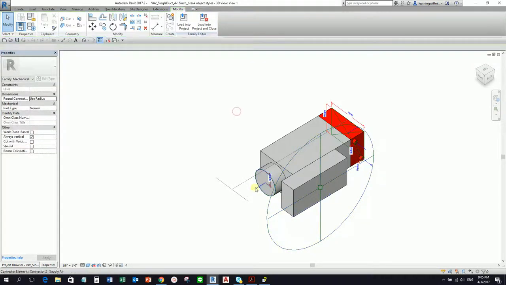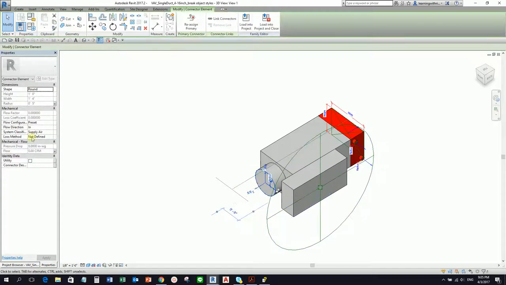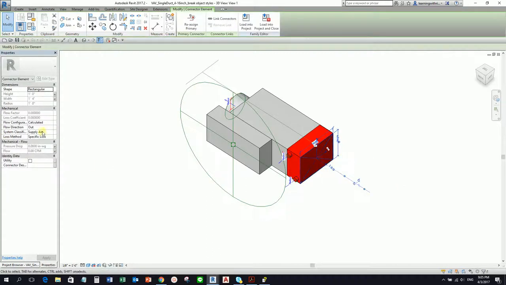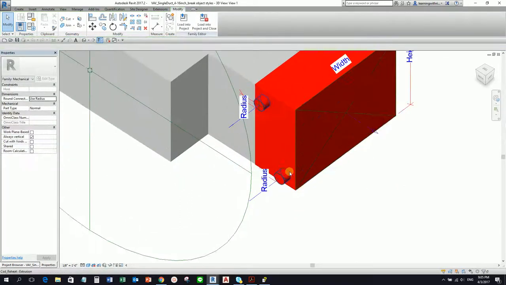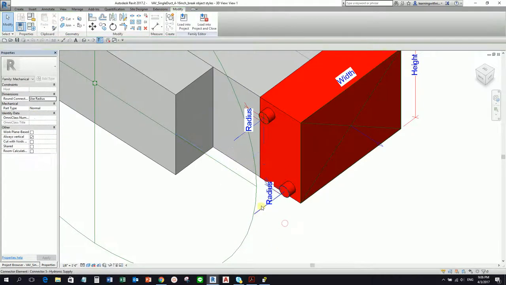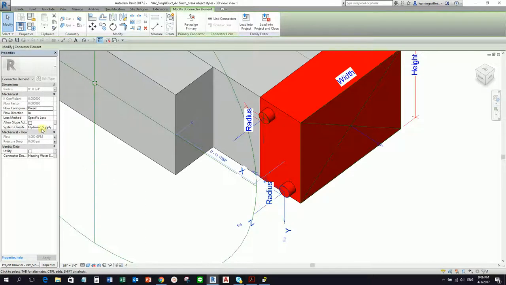So what about this one? This connector is supply air for HVAC. This one is ducting, so that is supply air. These two are for your piping. What type of piping? I click this one, and that is hydronic return. The other one is hydronic supply.